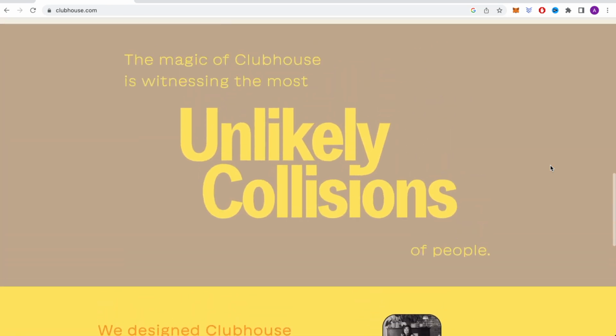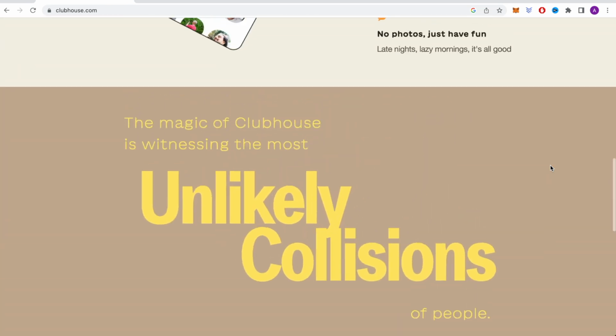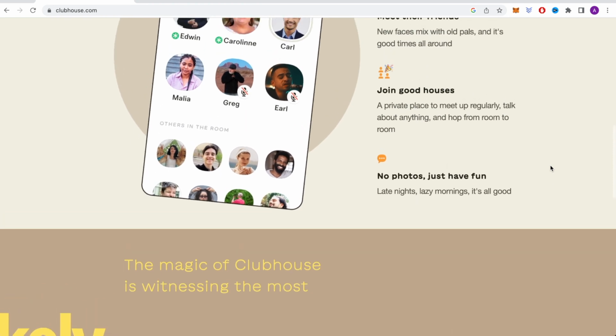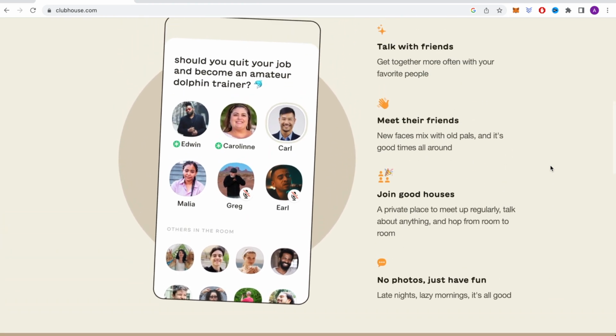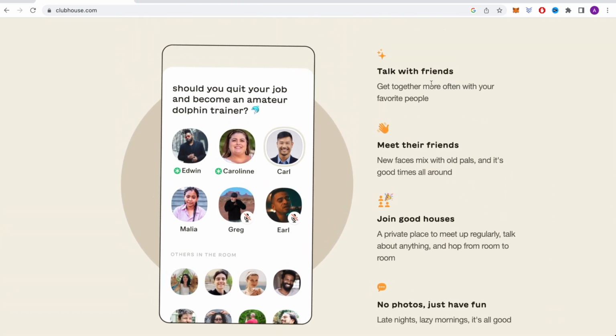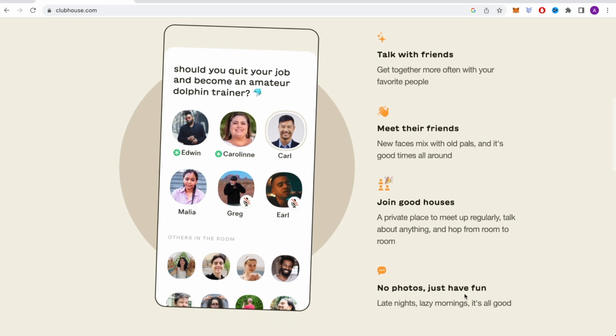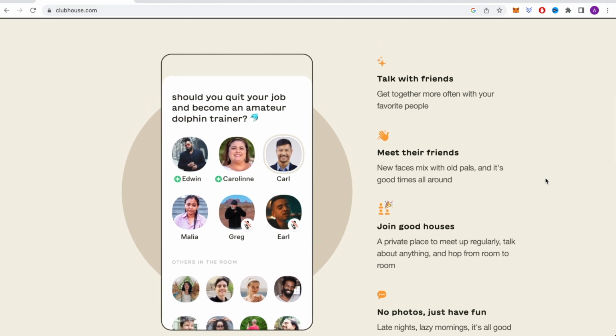Clubhouse is relatively still pretty new, and there are tons of people blowing up super quickly using Clubhouse. But most people don't even know what Clubhouse is. It's essentially a mix of talk radio, podcasts, and Facebook groups combined into one platform. It's become so successful that Facebook decided to launch their own competitor to Clubhouse.